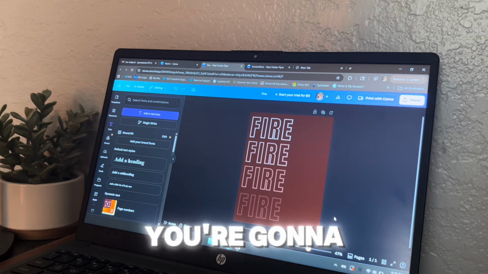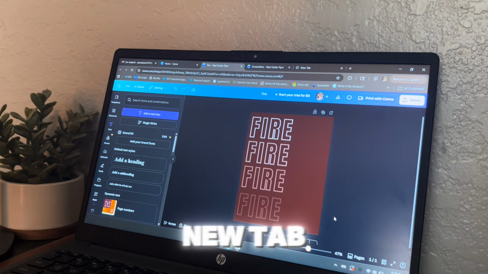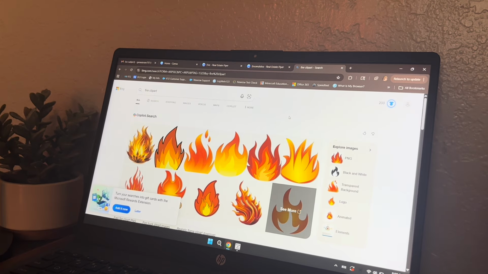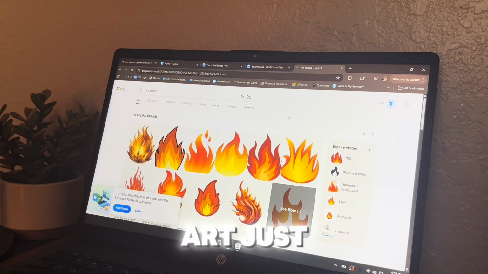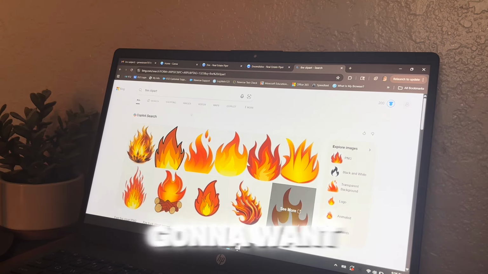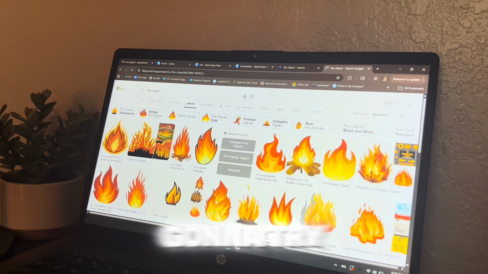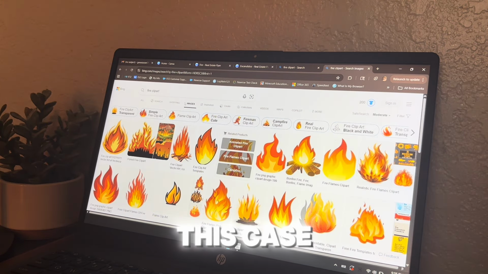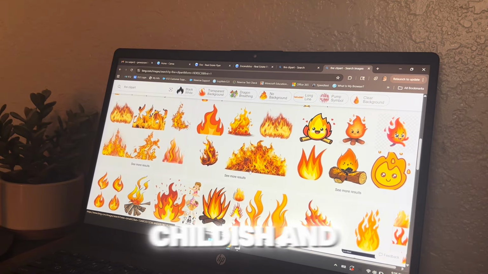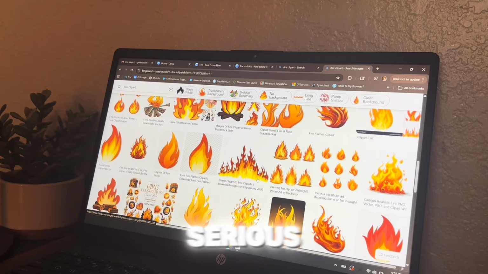To do that, you're going to want to open a new tab and search up fire clip art, just like I did here. After we do that, you're going to want to go into images and we're going to try to find that fire. In this case, I don't really like any of these. Again, childish and everything, or way too serious.